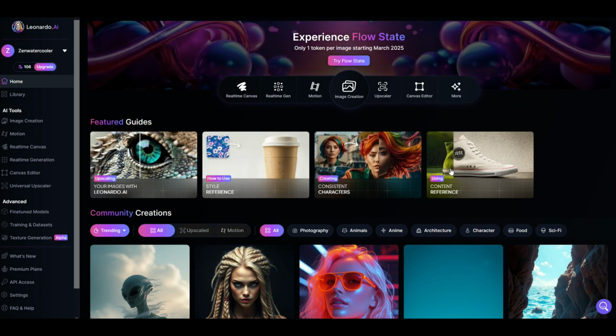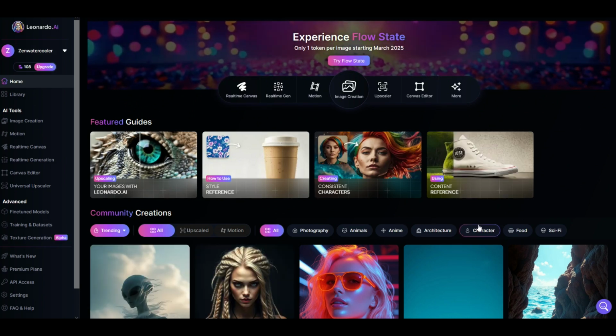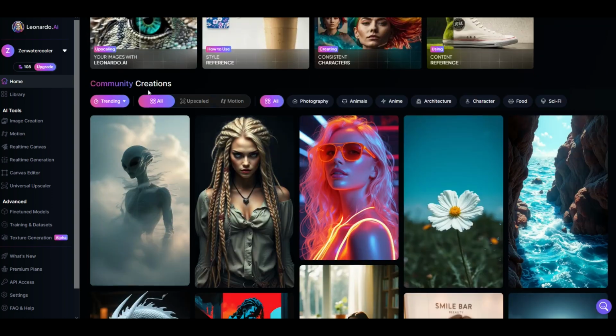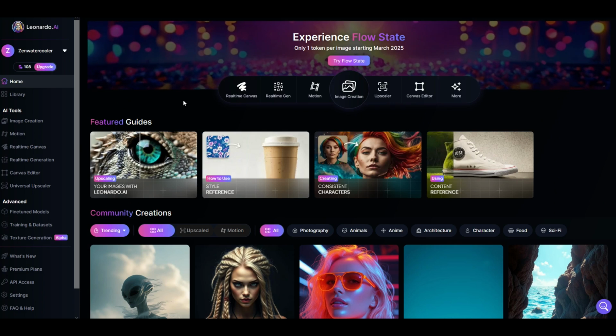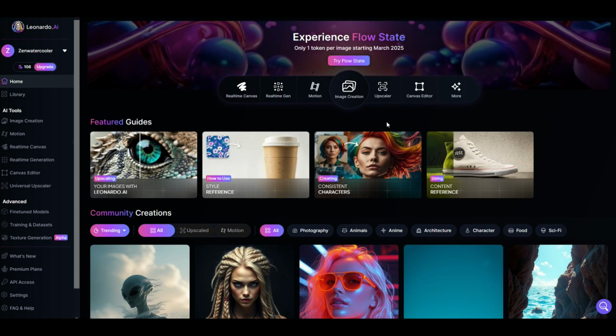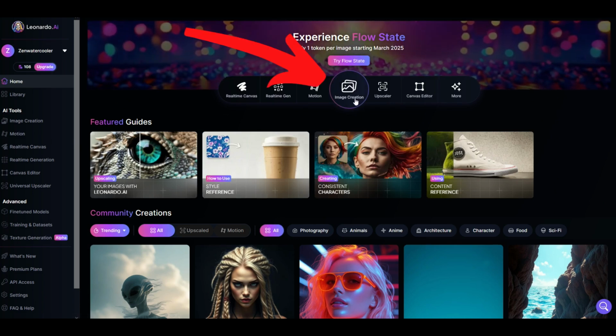And then you've got these featured guides. You've got these community creations. It can be a bit overwhelming. So if you want to create photorealistic images, here's how you do it. Once you've logged into Leonardo AI, you're going to click on this image creation button right here in the middle.